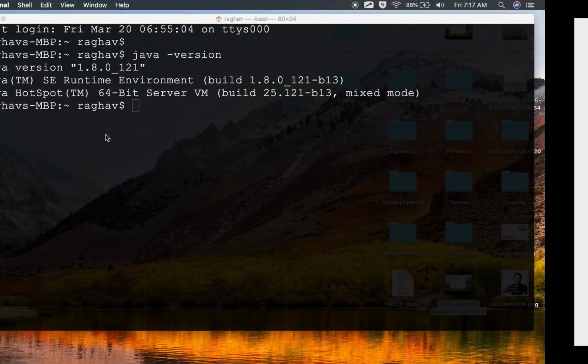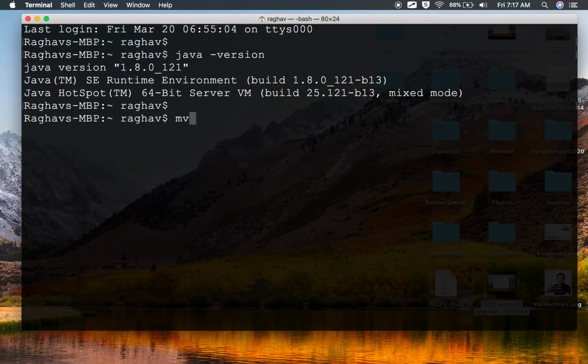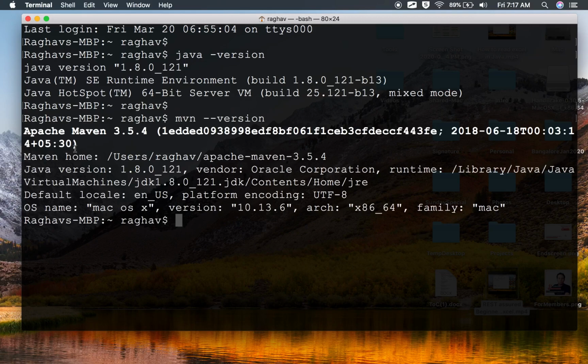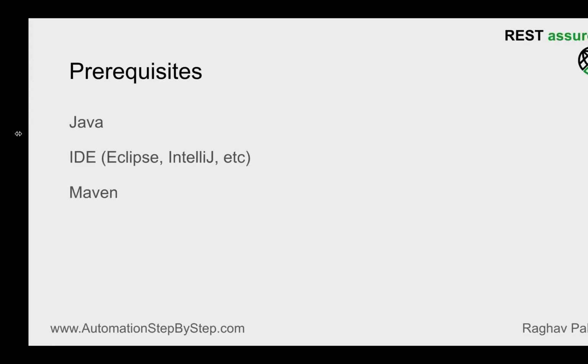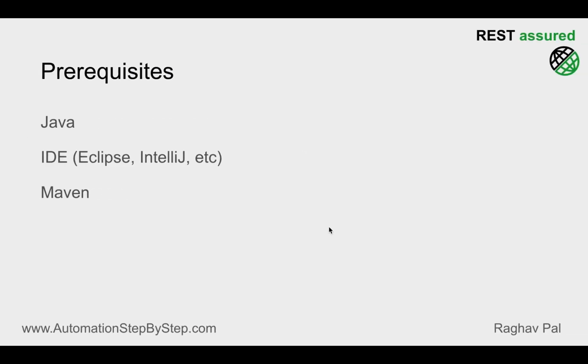The same thing you can do on Mac. I will say mvn space hyphen hyphen version will also work, or mvn space hyphen v, and here again I have Maven installed. So as I said, Maven will be required on the system when we run from command line. You can skip this for now, or you can get Maven if you want.